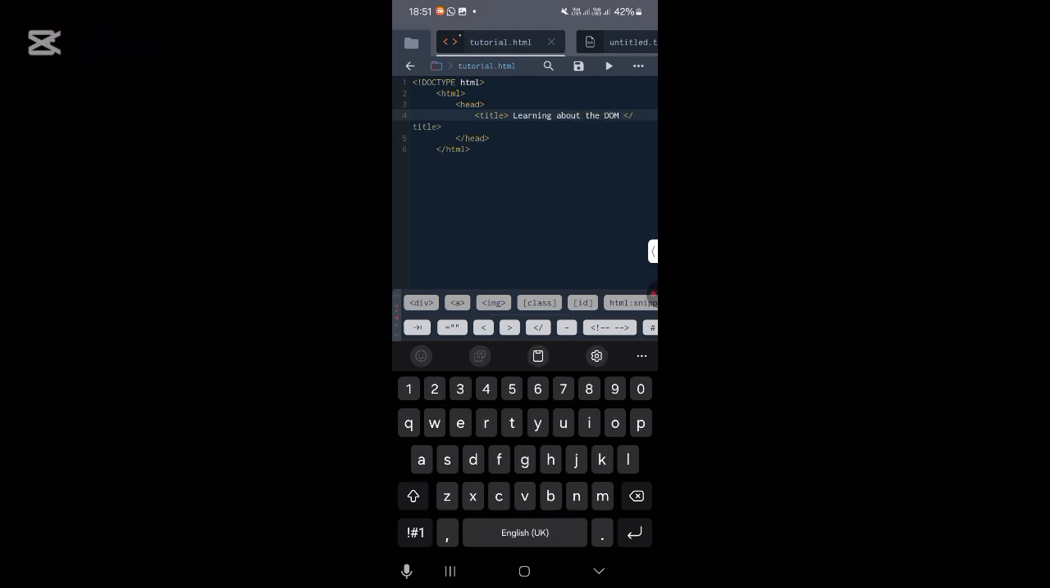Then after that, let me just put the script tag in the head. But mind you, I will need to use the source attribute here. So let's just call it tutorial.js, since that's the name of our JavaScript file. If I close this, I think we are all set.